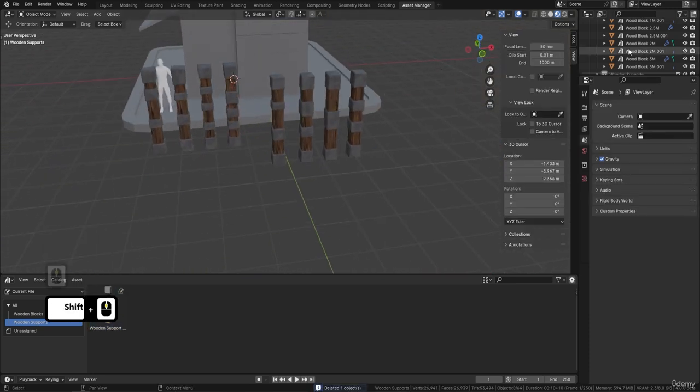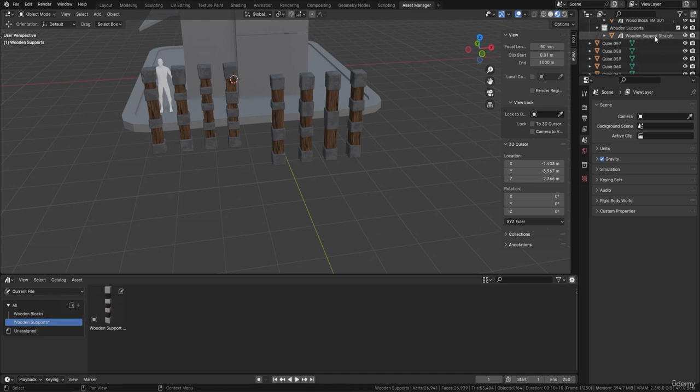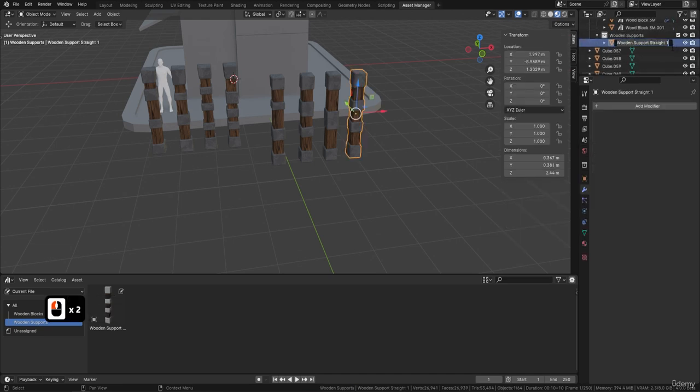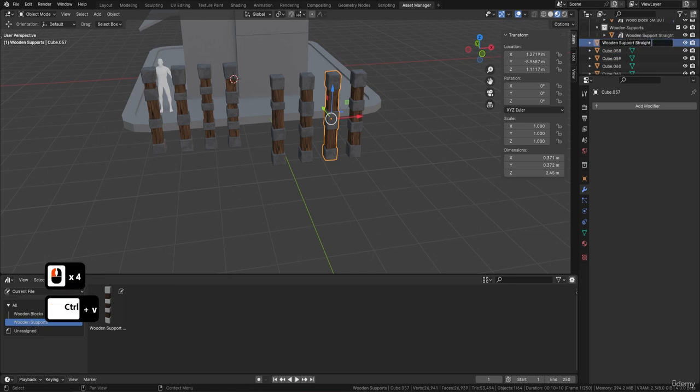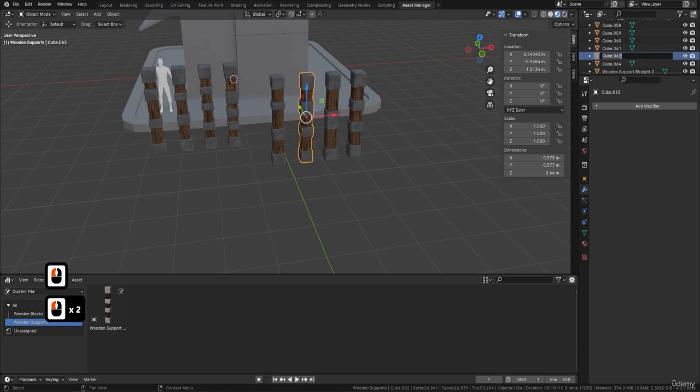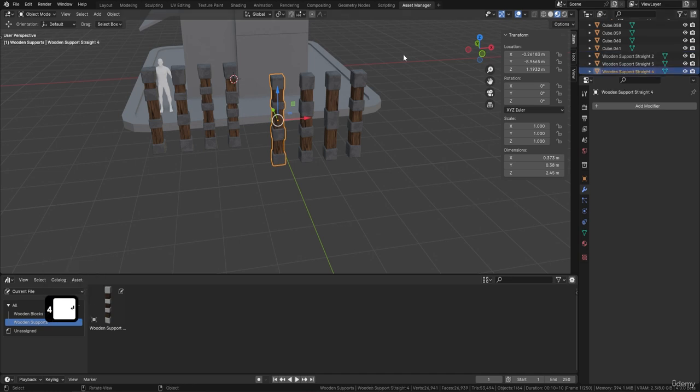What we can do is come to where our wooden support is straight. I can copy this. So I'm going to copy it from where it says 1, so just before. I'm going to press Control C. I'm going to go then to this one, Control V, and then 2, and then Control V, 3, and then finally Control V, 4.